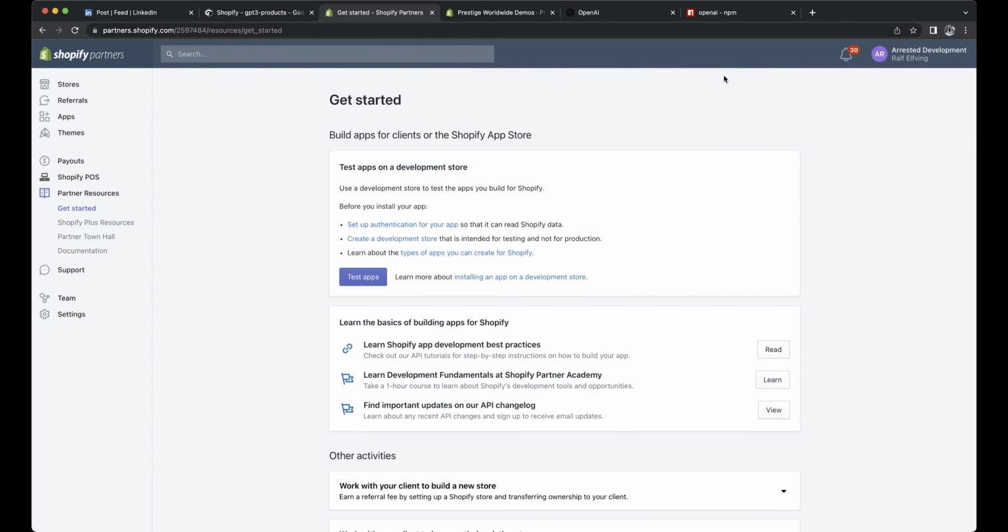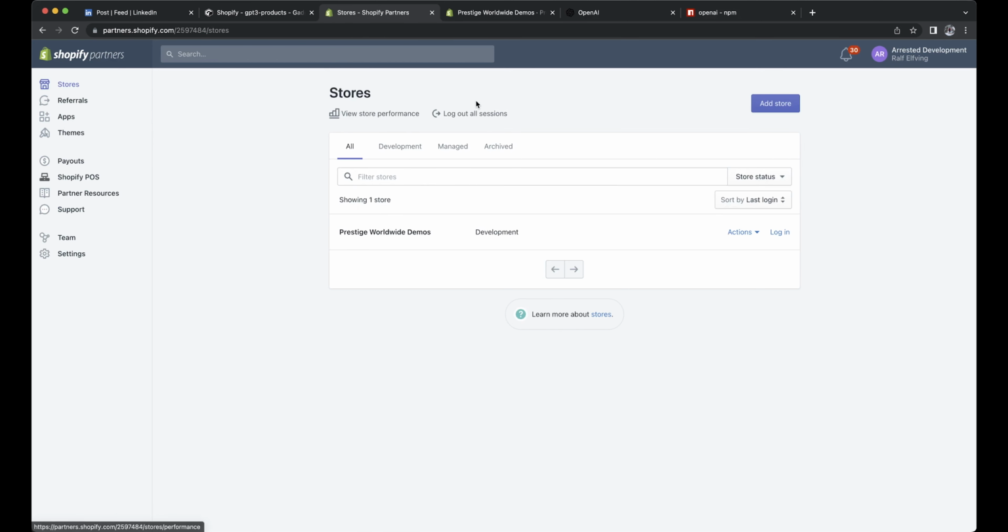And when you land in the Shopify Partners dashboard, if this is the first time, there's two things that you should be doing. So first of all, if you don't already have a test store, go ahead and create a store. It's free to create a development store. Add a couple of products because we're going to need them later to generate our product descriptions. I already have this Prestige Worldwide demos store that I've opened up in a different tab here. We'll use it in a minute. But once you've set that up, we're going to go ahead and create the Shopify app.